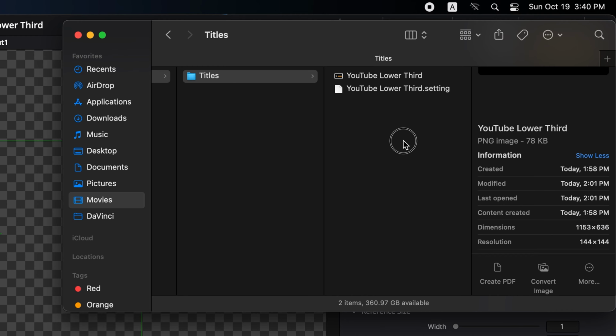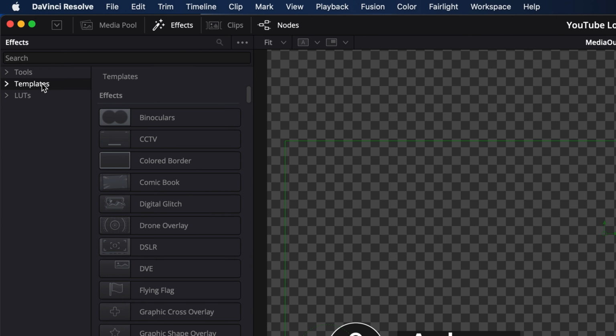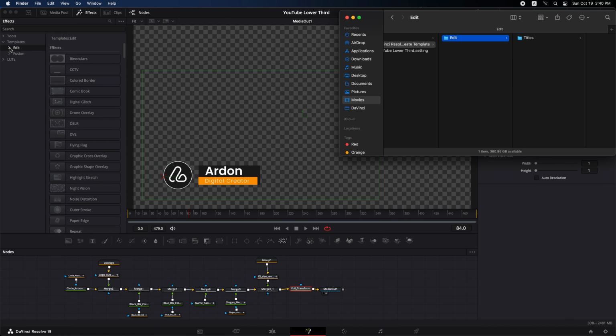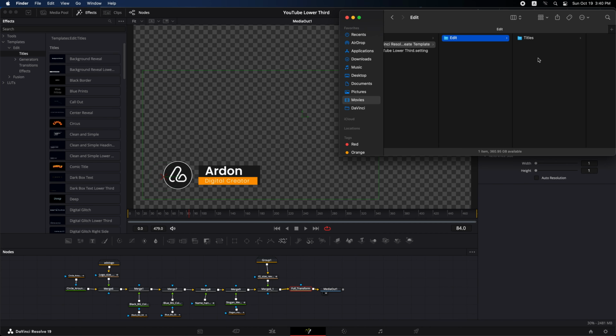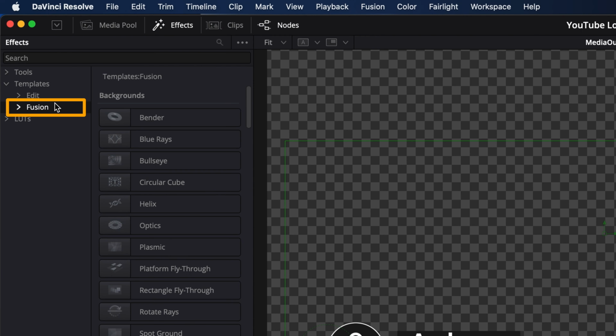If you're not sure which folder to use for different template types, go back to the Fusion page, and from the Effects panel, open Templates. You'll see a folder called Edit, the same one I have. Inside it you'll find Titles, the same one I have also, and choose whatever name within Edit best suits your template. We have a Fusion folder beside the Edit folder.